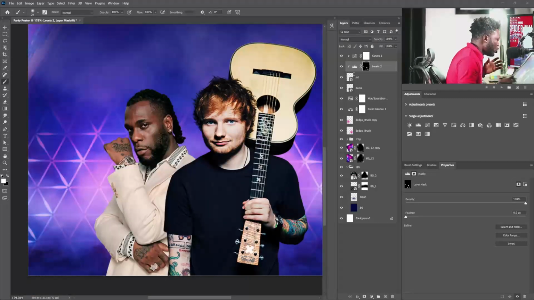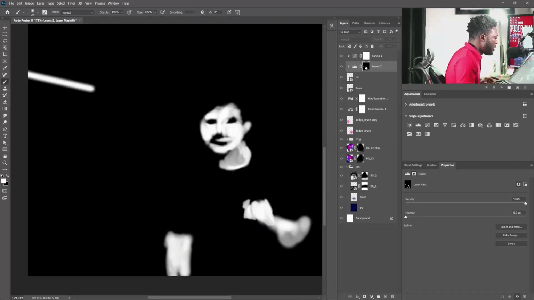So to show you the part of the body that I applied the levels, I'm going to hold Alt and click on the layer mask of the levels here for you to see the parts where I applied my brush. Now, as you can see here, I did not apply this to the eye, and I need you guys to avoid that.